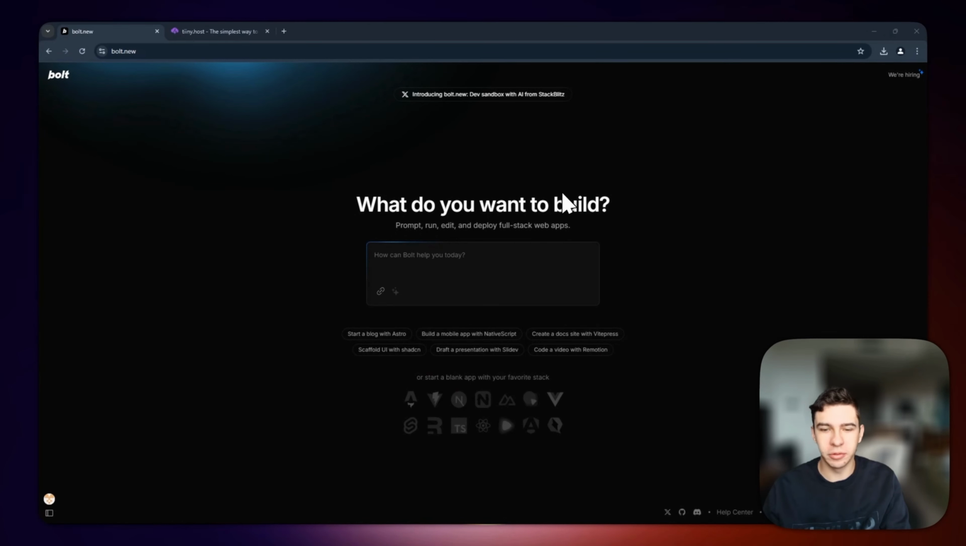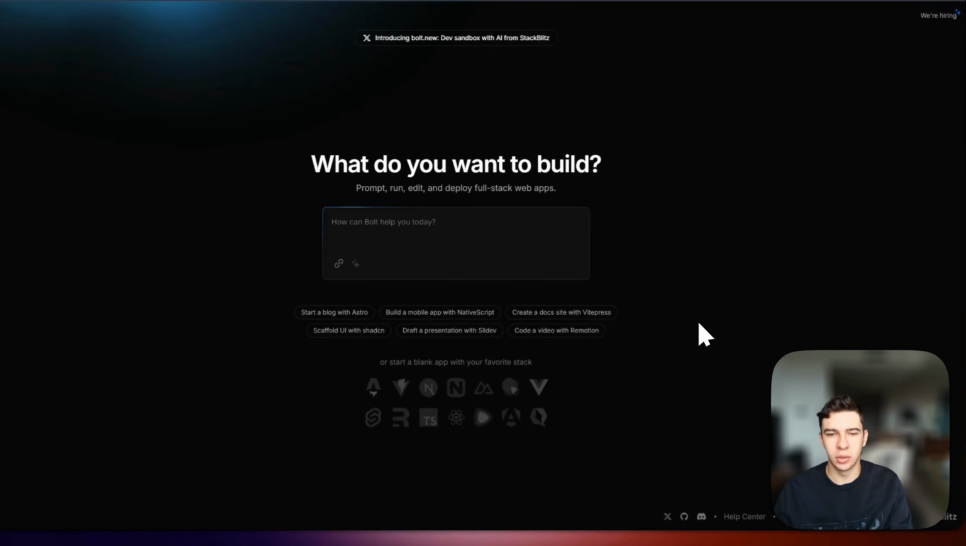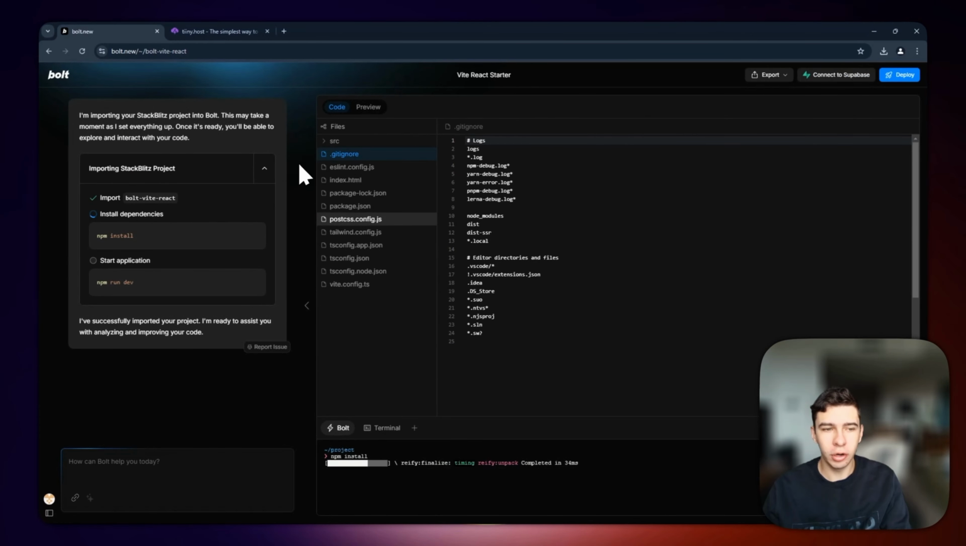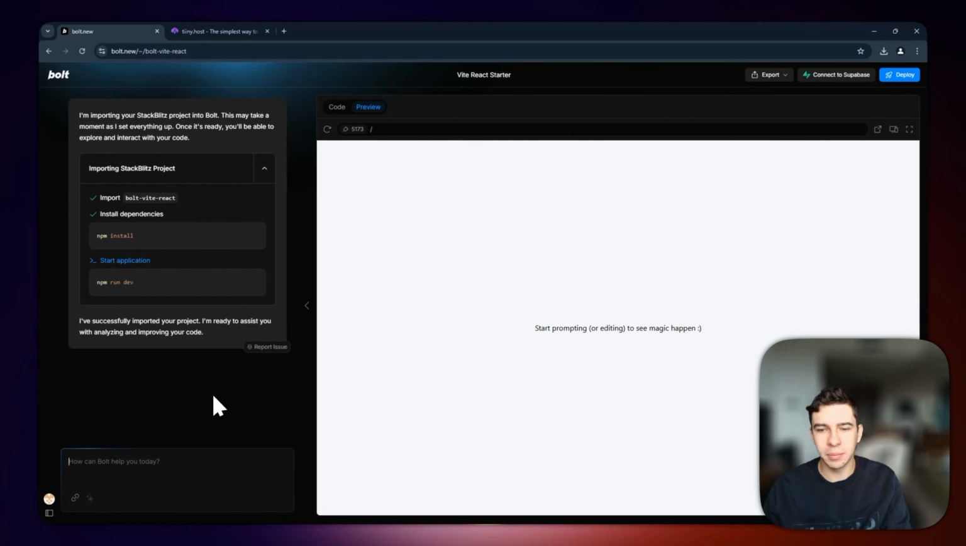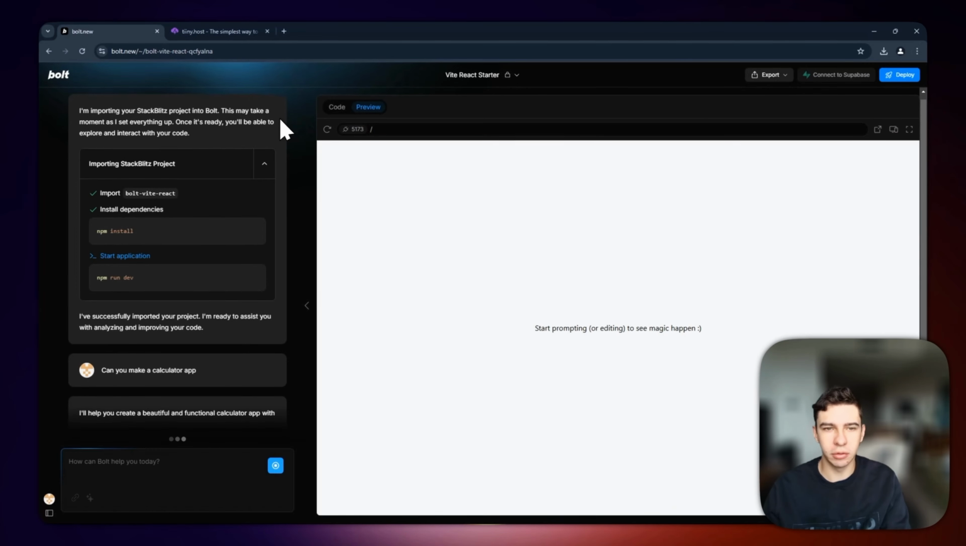I'm on the Bolt website and first I'm going to select React. Now that's going to load up the React project and you can see here it's starting up, and now I'm just going to prompt it to make me a calculator app. It'll go through that and it'll write up all the code really quickly. Bolt's really great at this.